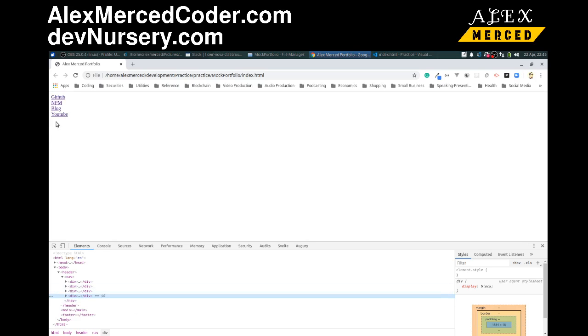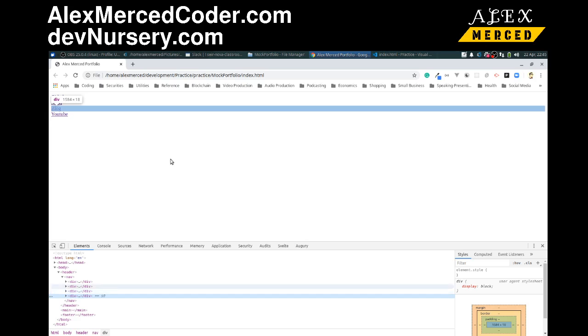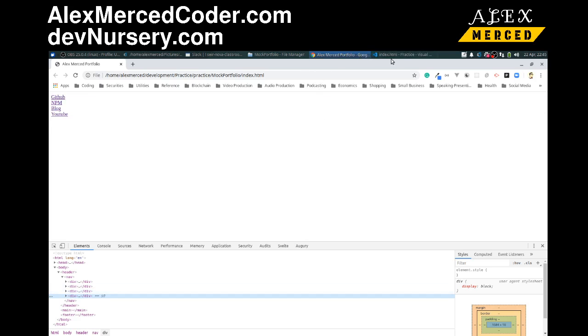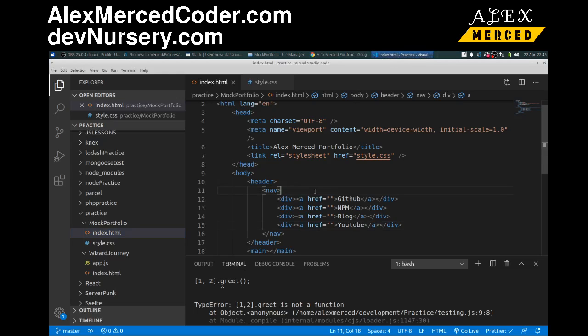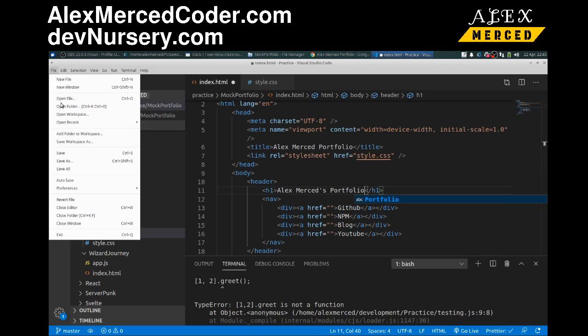But how do we make this like a nice nav? And actually, I'm going to want the title to this page too. So let me go over here and then let's add an H1. Alex Merced's. Actually, no, I don't want that in the nav. I want that above the nav. So I want that here. H1 Alex Merced's portfolio. Okay, save.